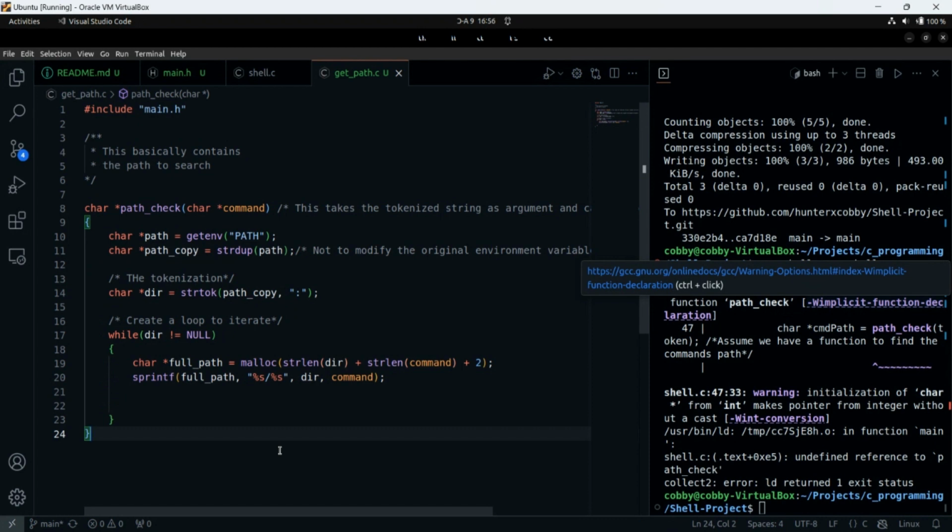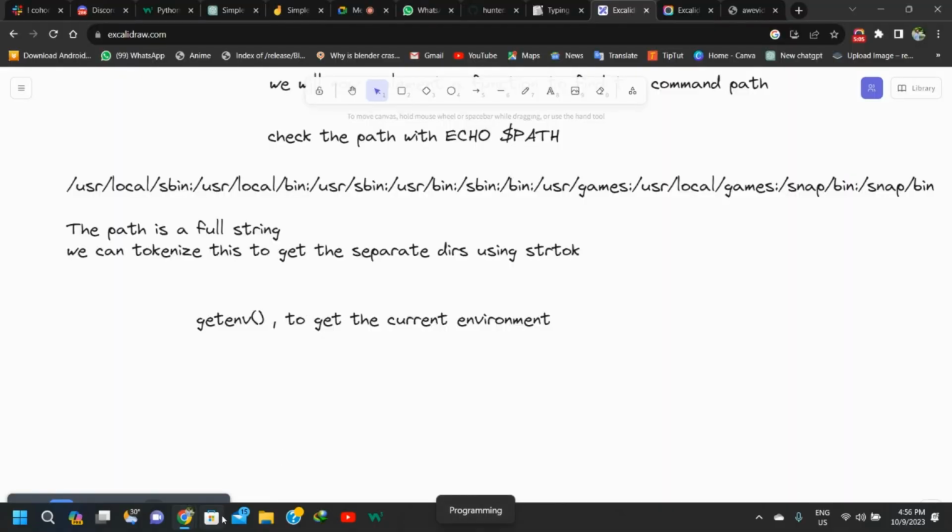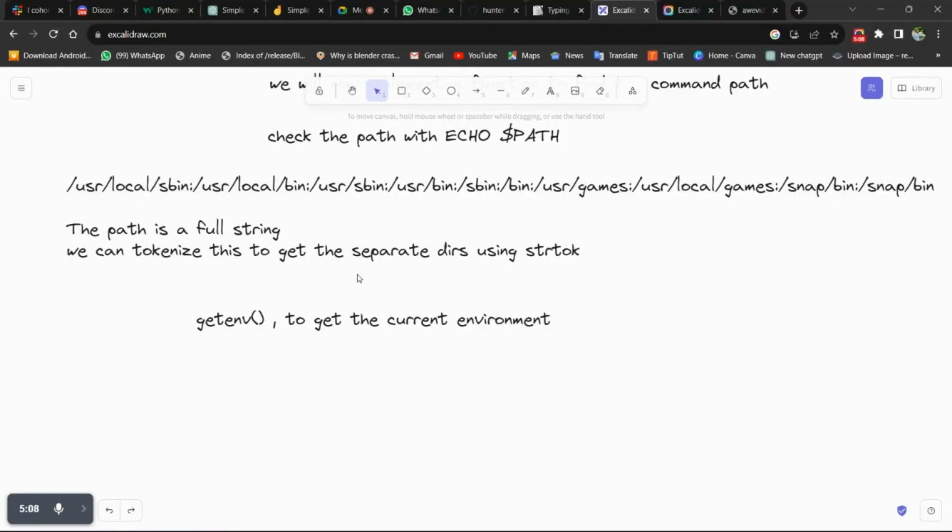Good. So are we allowed to use printf? Please say. Are we allowed to use printf? Guys, are we allowed to use printf? I think so. Let me confirm.